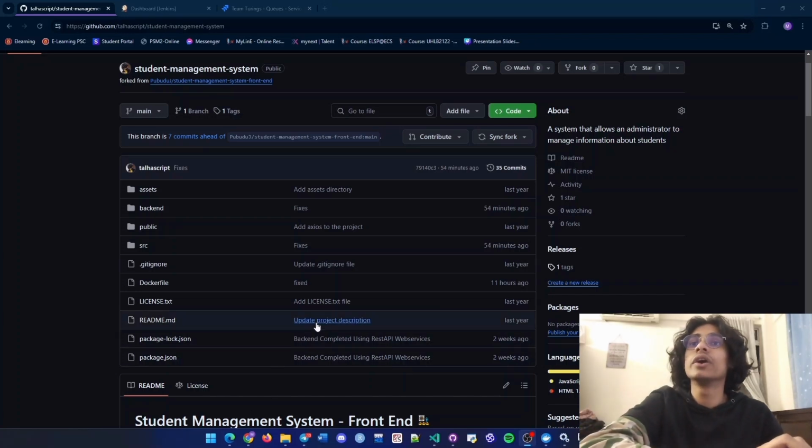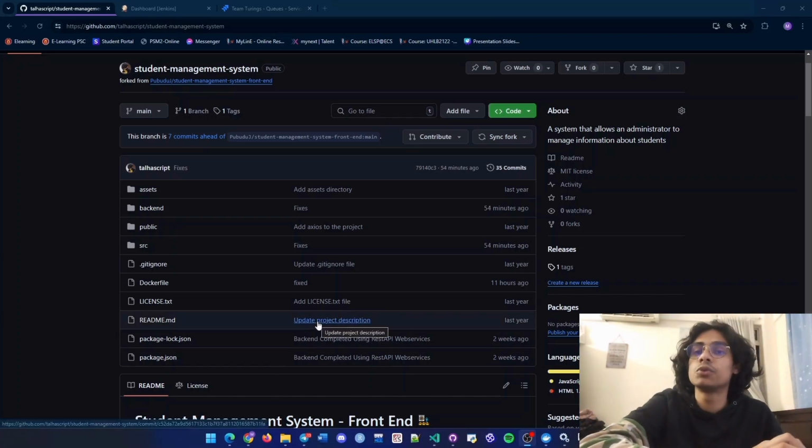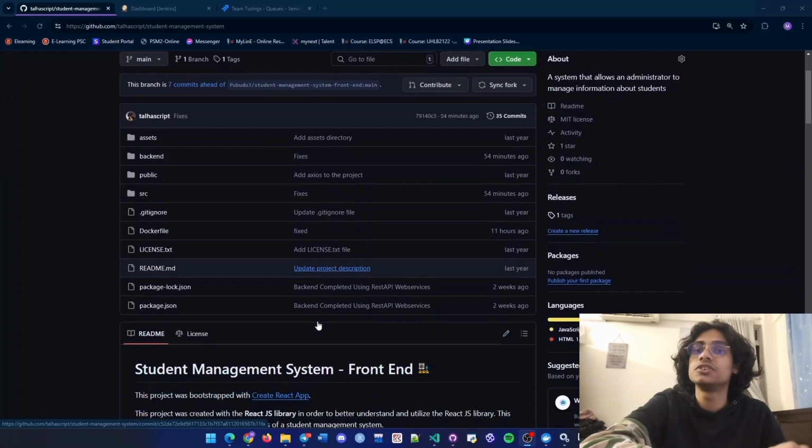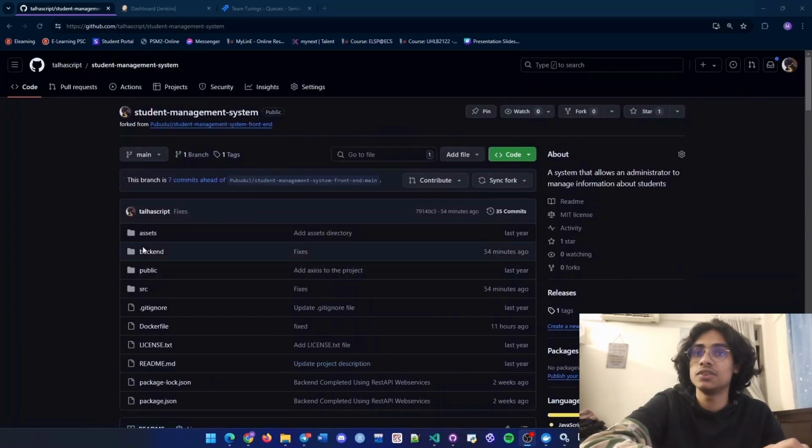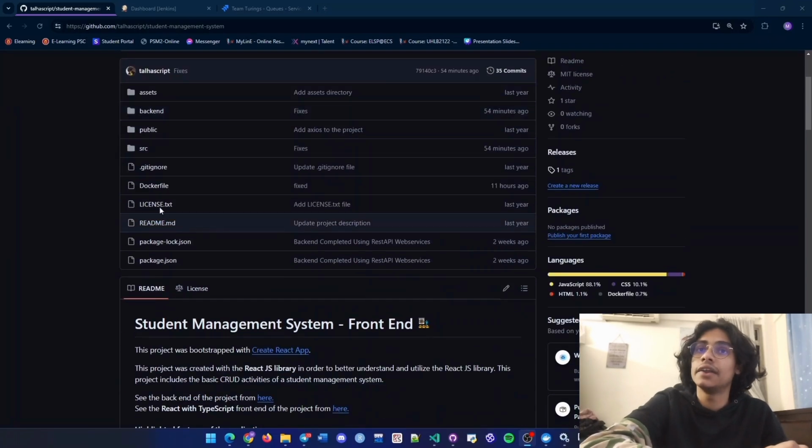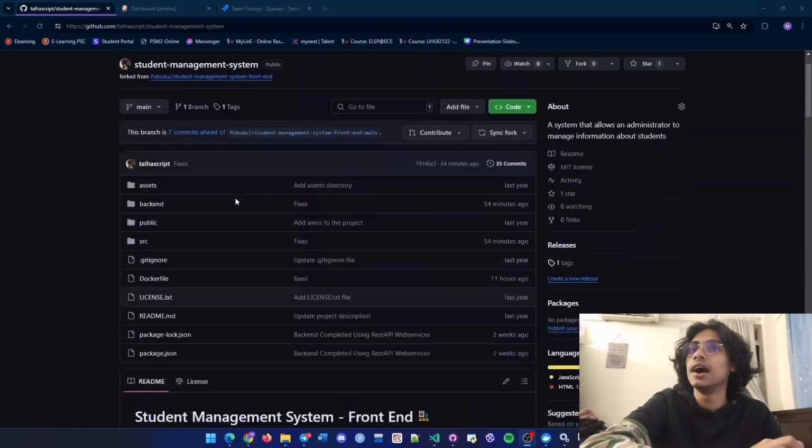Okay, it's recording. So for our project, the project that we used in assignment 2, this is the repository. It is made in React, and as you can see, the backend is made with Express and Firestore. And here we have added some Docker files for the CI/CD pipeline.